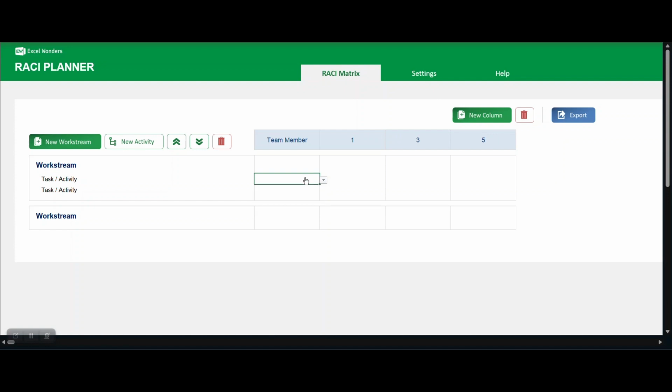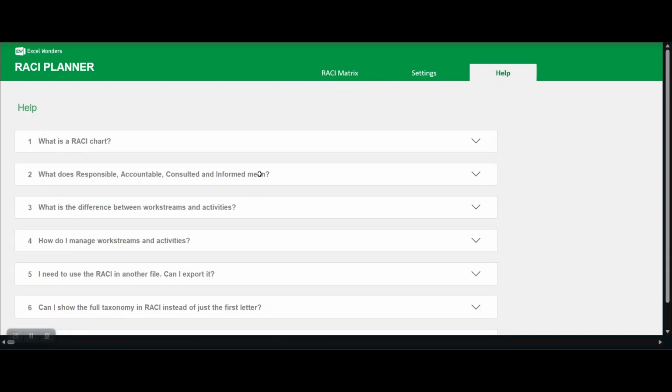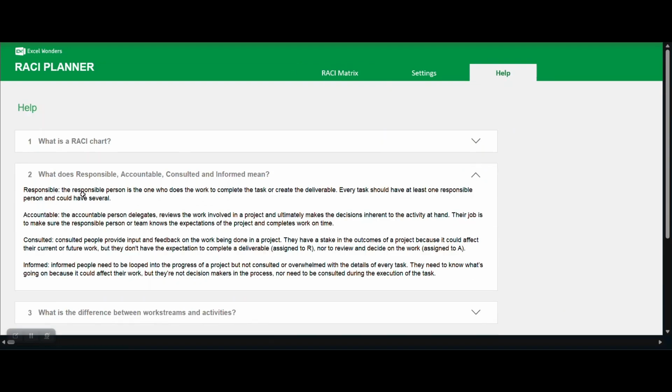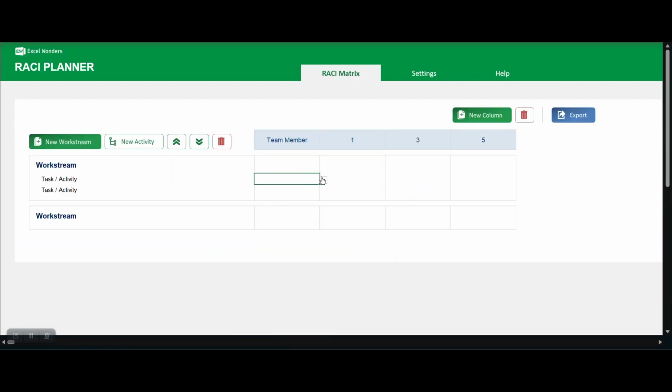If you have doubts about the nomenclature and the meaning behind each of these letters, you can go here to help, and you can see the second question, which explains exactly what the responsible, accountable, consulted, and informed roles are. Now back to the matrix, let's select, for example, an R, let's put, for example, an A, let's put a C, an I, so you can populate however you want.